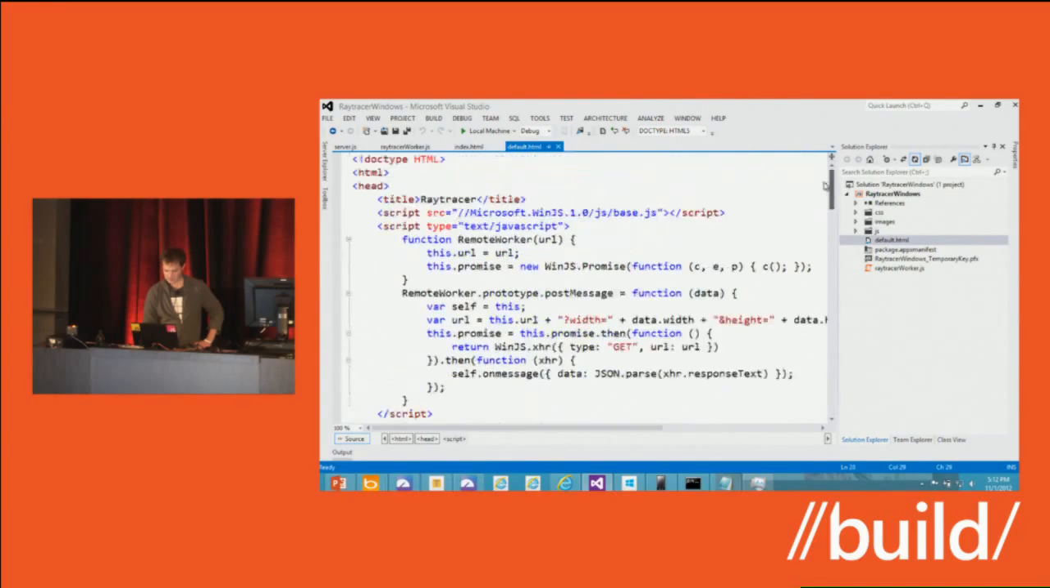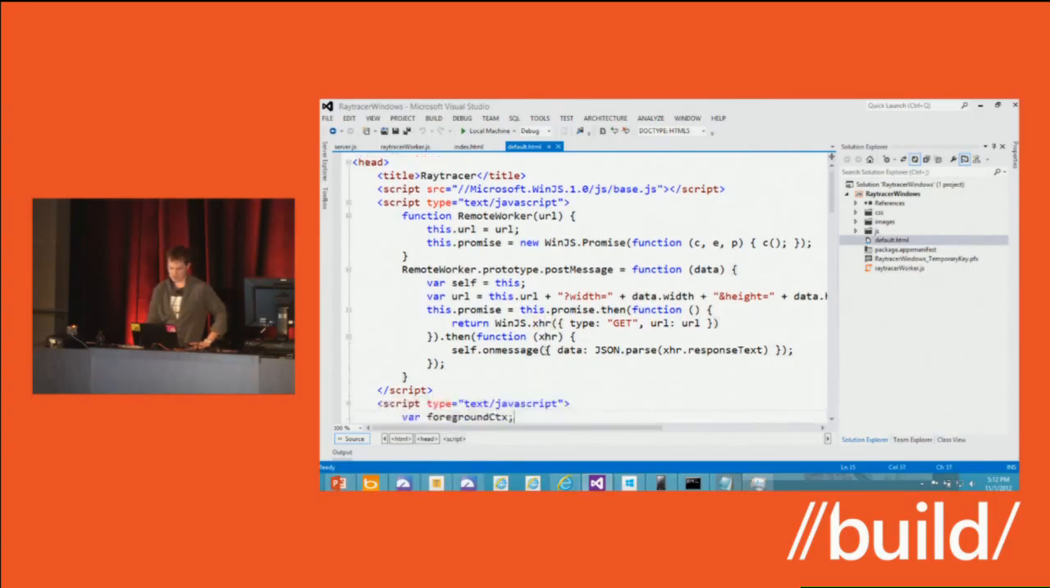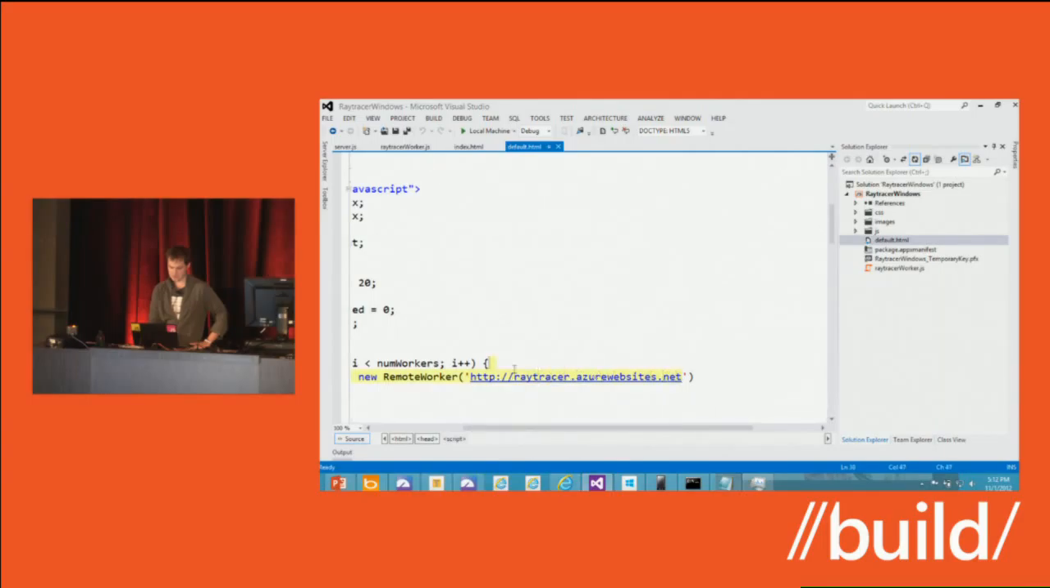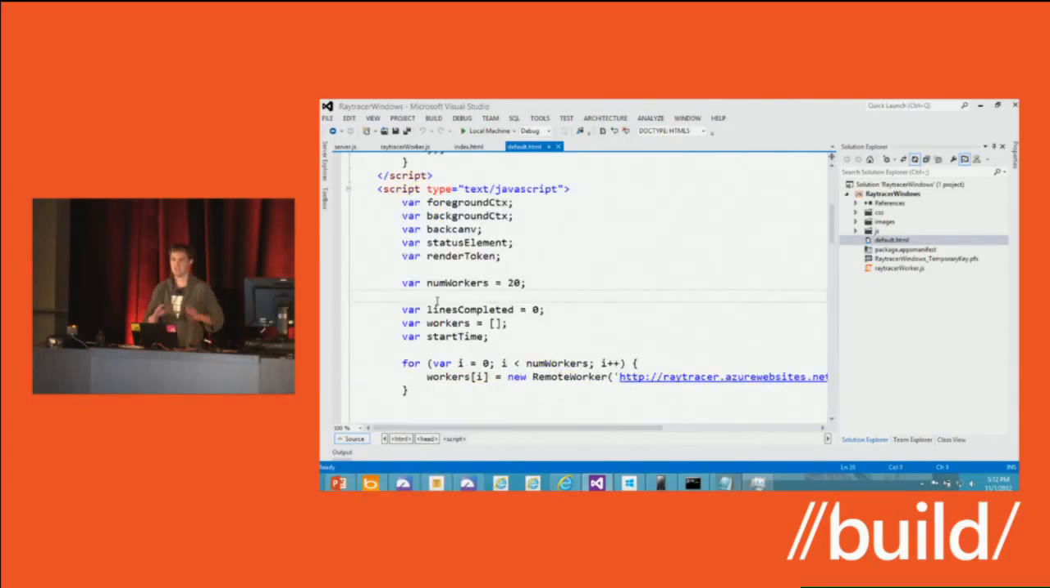But the one thing that's different is that I have created this thing called a remote worker. A remote worker looks and feels like a worker from inside the application, but just uses XML HTTP requests to send those requests over to the server instead. And I create instances of this that point at that Azure website that I had. So now what I've done is taken that implementation of the ray tracer and just moved it onto the server. But everything else about my application is the same.